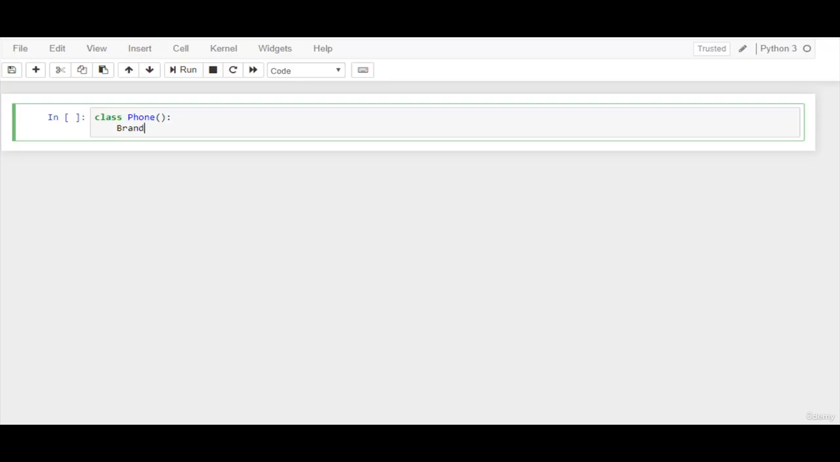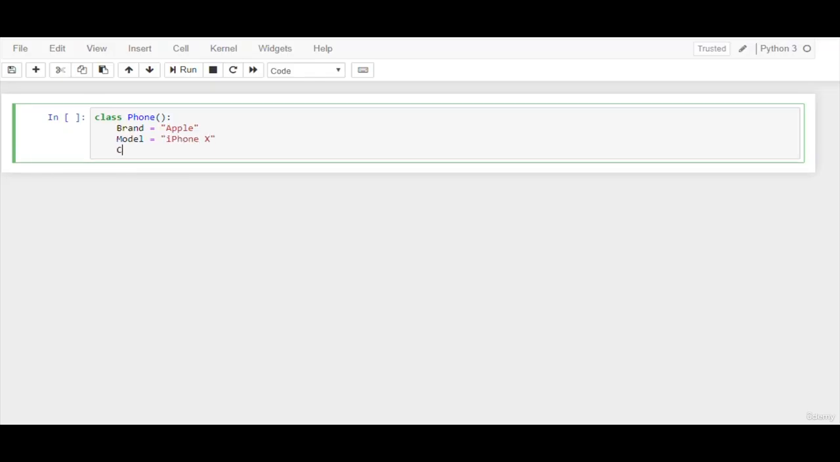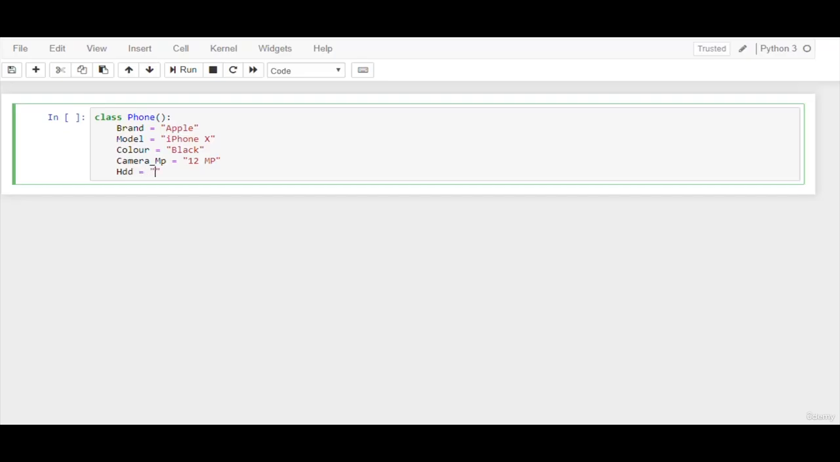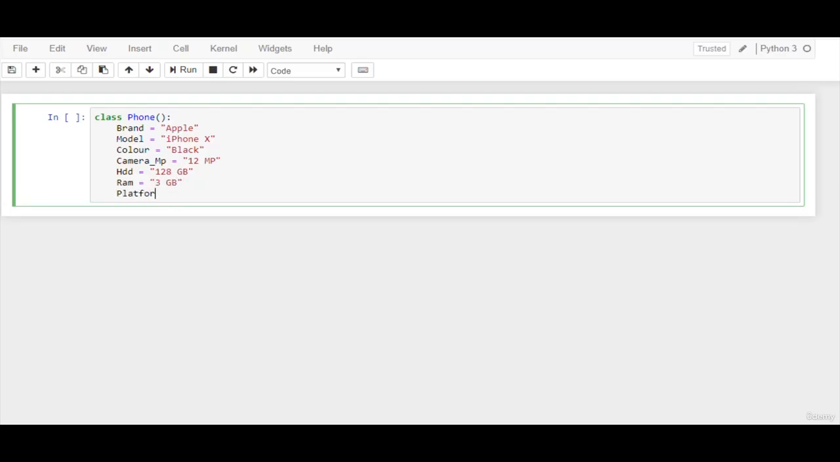Brand equals Apple. Model equals iPhone X. Color equals black. Camera MP equals 12 MP. HDD equals 128 GB. RAM equals 3 GB. Platform equals iOS 12.3. Excellent. So when we run this code, we create a class.